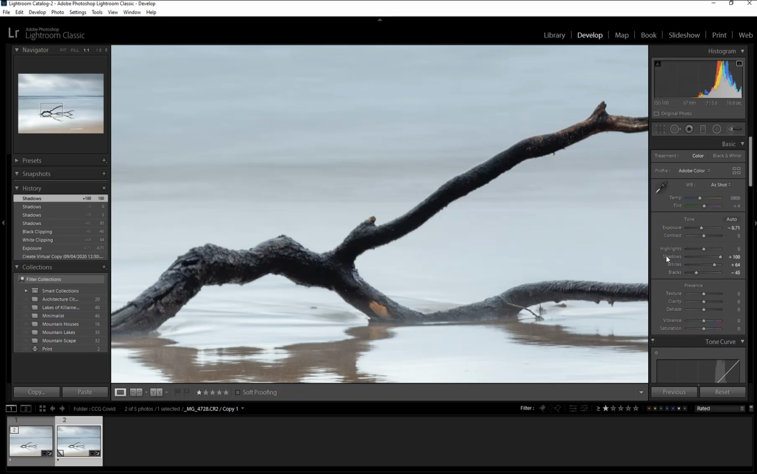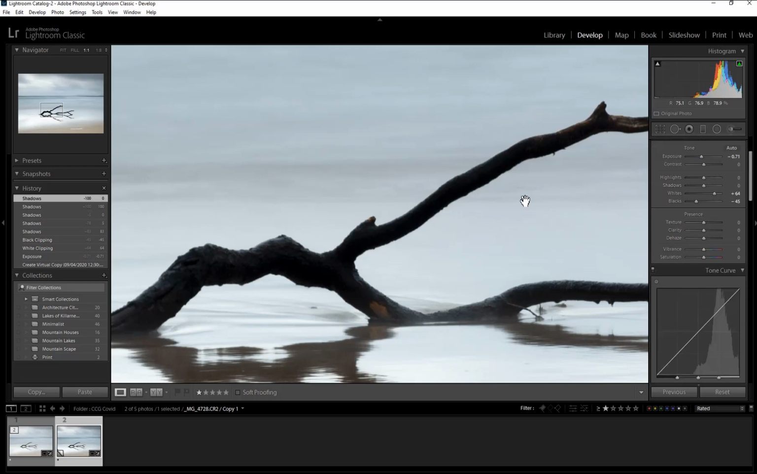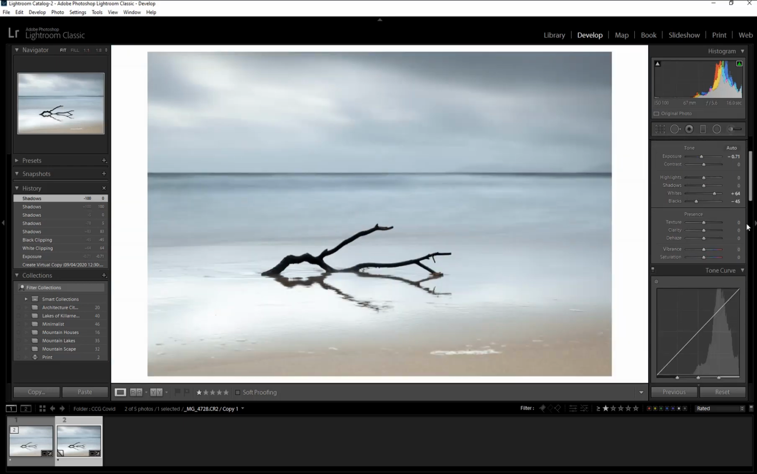So my slider was here. As I say, for any of these sliders, you click on the appropriate word there, and that will do it for you. So now, what else am I going to do with this image?